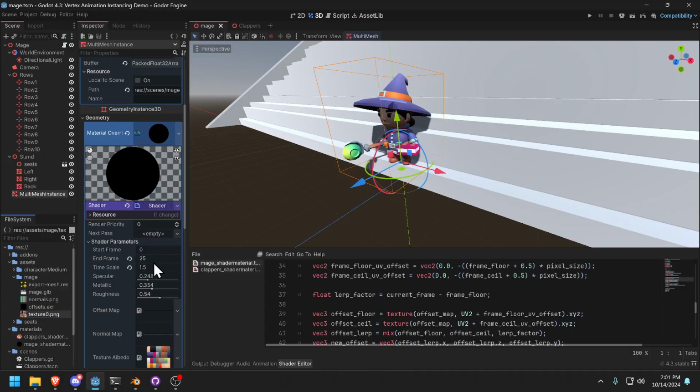So you have to do that yourself. The time scale basically is the speed. So look how fast he's going. Oh, he's too fast there, or she's too fast. So anyways, let's go back to 1.5. Right. So that's all configurable.